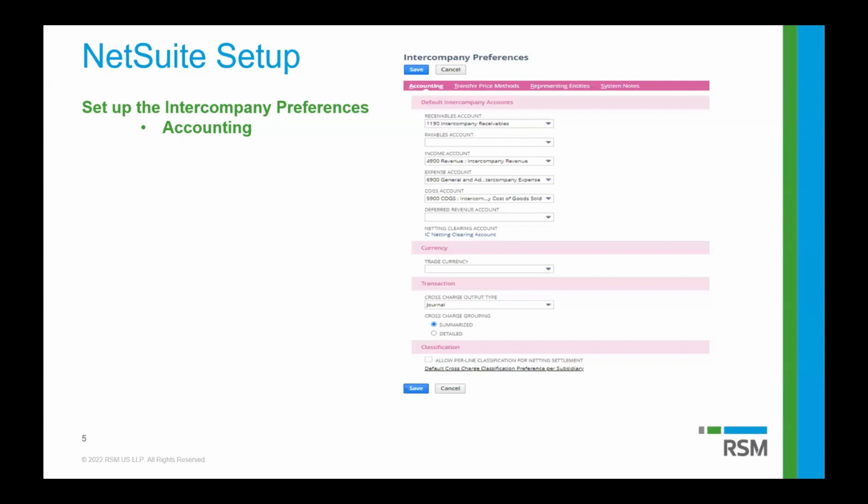For cross charges, it's saying that you are going to do a journal for doing the cross charges. So that's when you do intercompany items on a line item where you are going to cross charge that item to another entity. And in this case, we've got it set up to post summarize as opposed to detail. There's also an item here, allow per line classification for netting settlement.